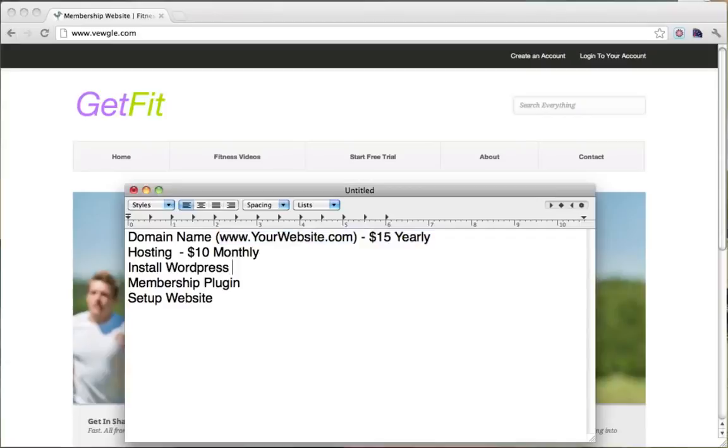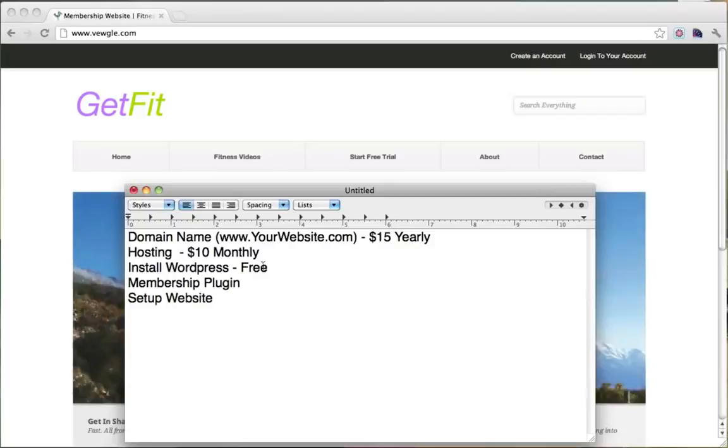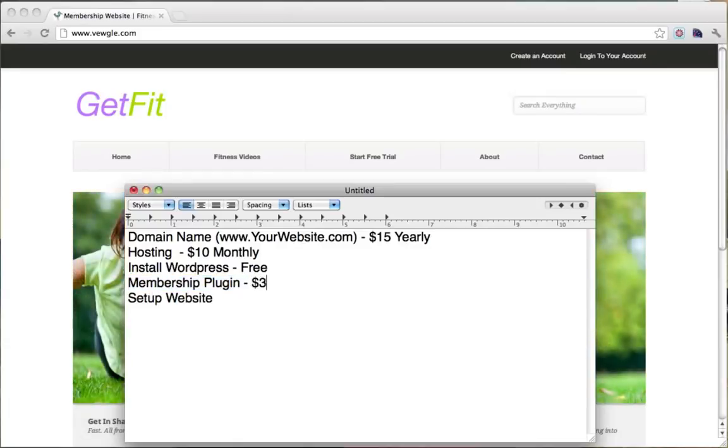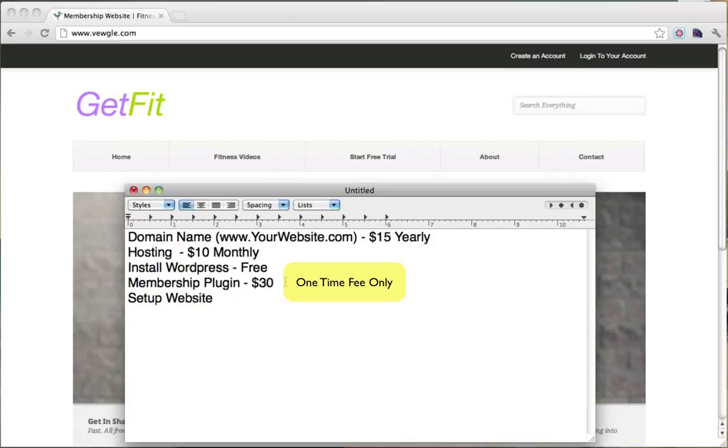All right, we need to install WordPress, which is free, so that's pretty cool. WordPress gives out their software for free, and that's why it's so popular. And we need the membership plugin, which costs about $30, which I think is a great deal because in order to make this plugin, you would need to spend hundreds of hours and know PHP, HTML, and CSS code. So it really saves you lots of time. And we need to set up our website.